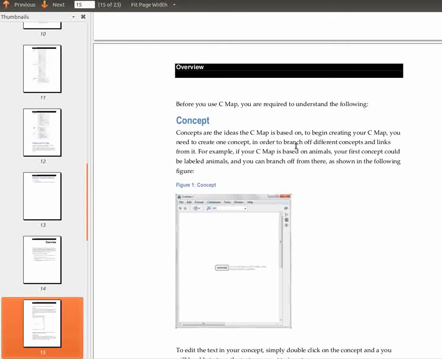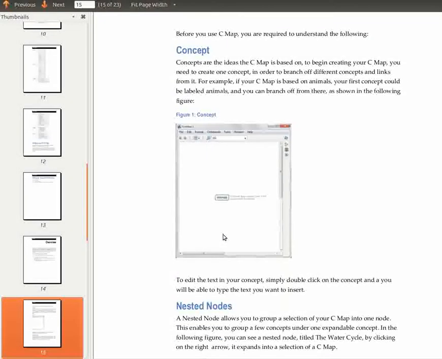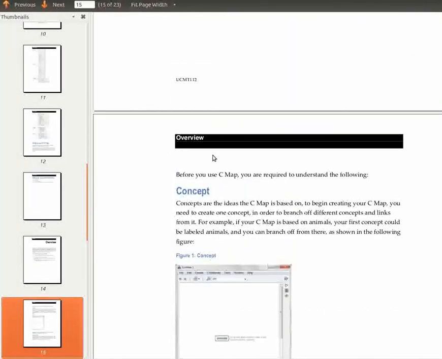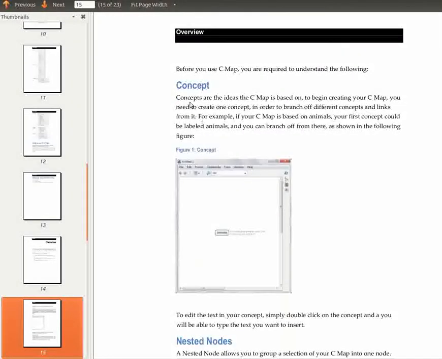For example, if your CMAP is based on animals, your first concept could be labeled animals, and you could branch off from there as shown in the following figure. Okay, that's fine. Unfortunately, the following figure doesn't show any branching. I would actually get a better figure that shows a larger, make it a bit larger here too, concept, or rather animals, and then show it actually linked to other concepts. The other thing is always try to make sure that your titles are a little bit more expressive.